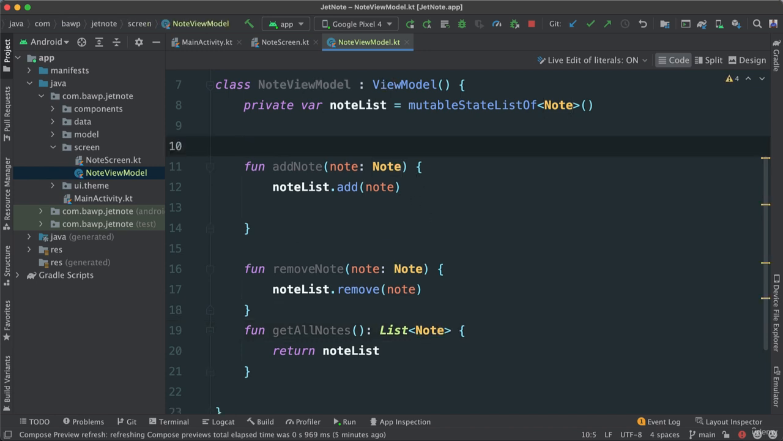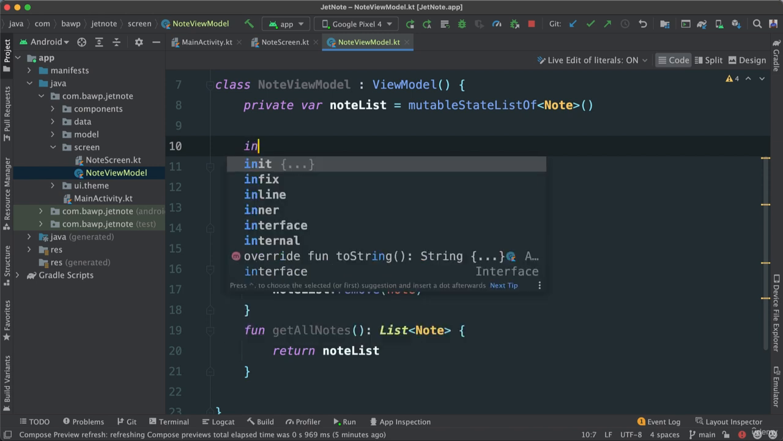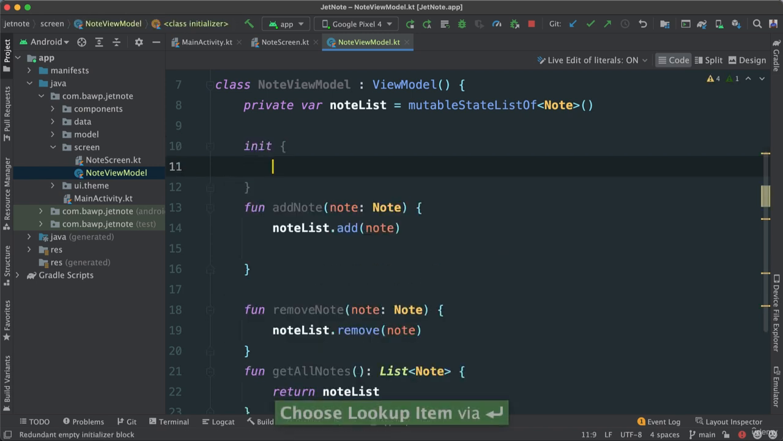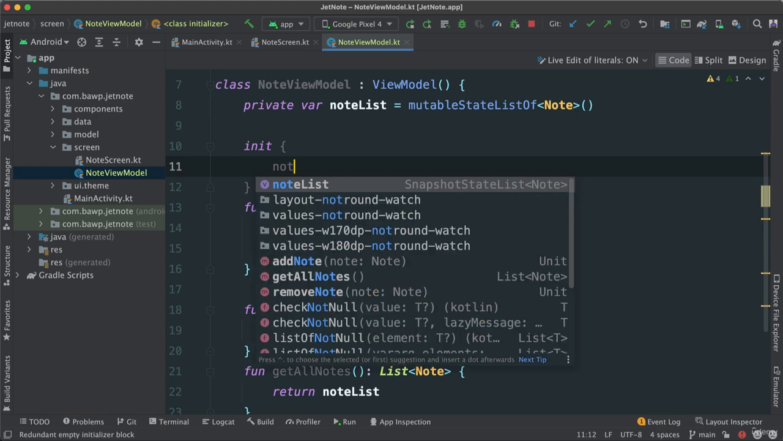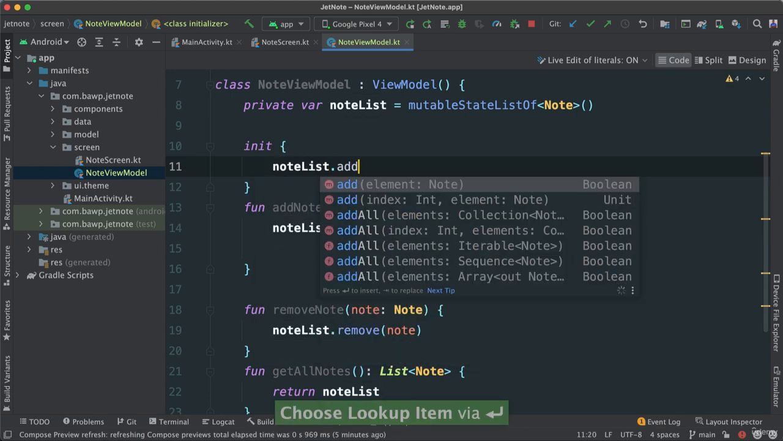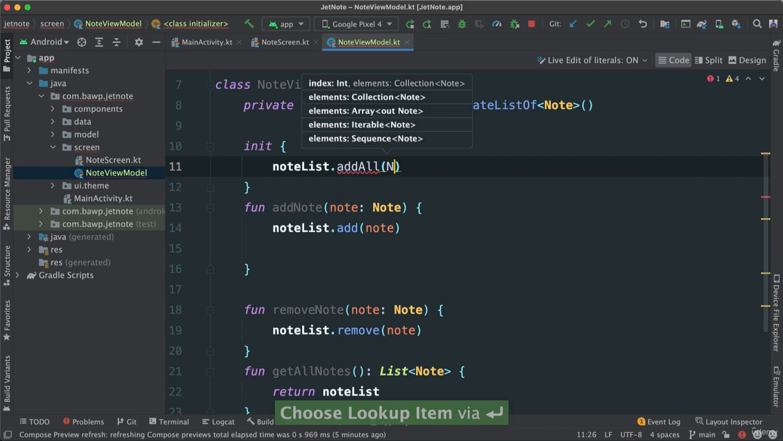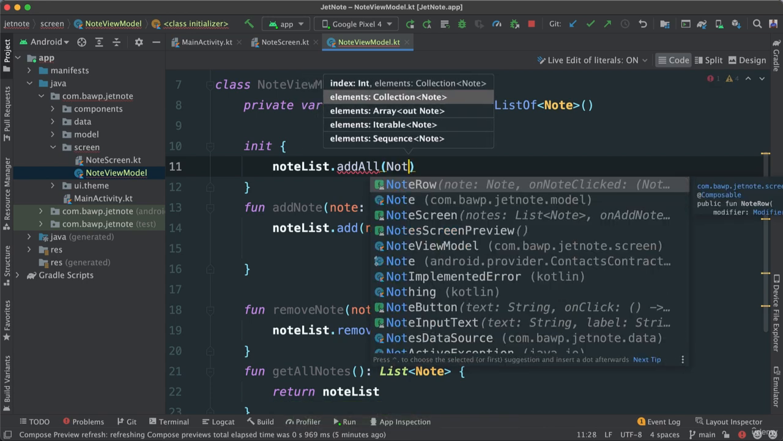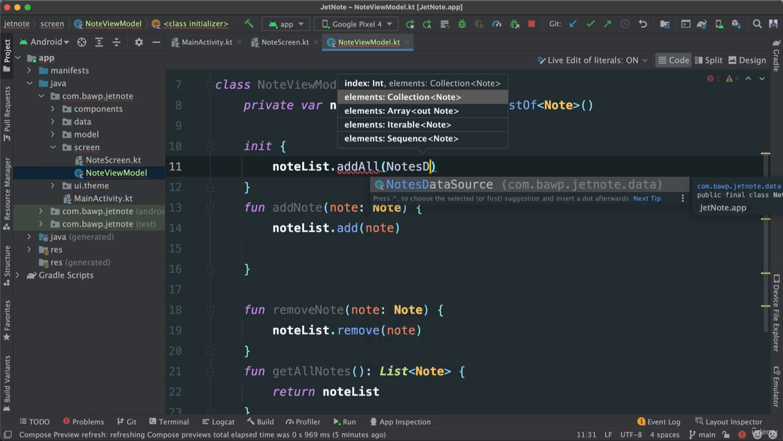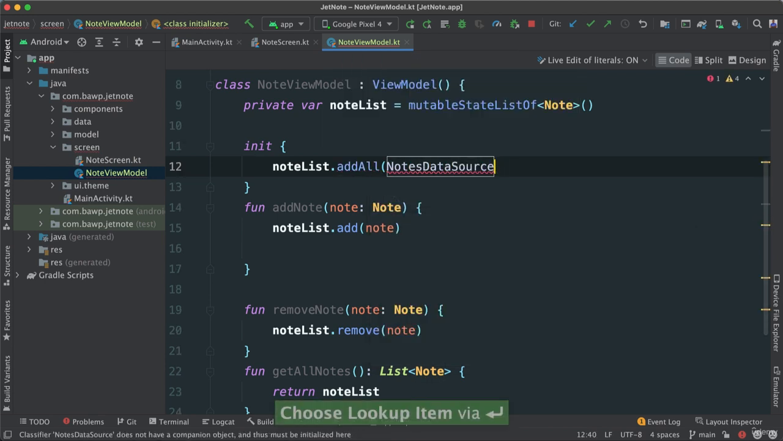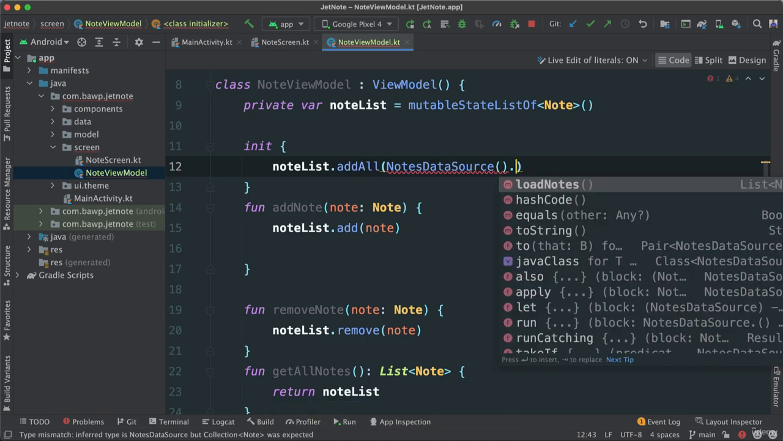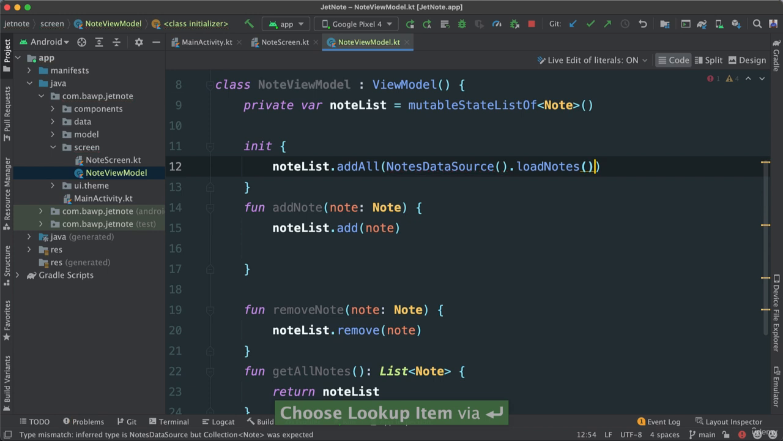And because this is just like any other class, I'm going to add an init block because I want to have some data when we initialize this node view model. So I'm going to say nodeList.addAll, just passing a collection of elements, and I'm going to get all of those from the nodes data source, so we have something to work with when they first start the app, and say loadNodes as such.